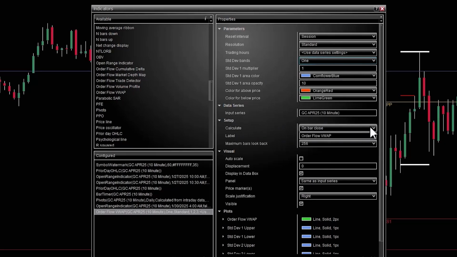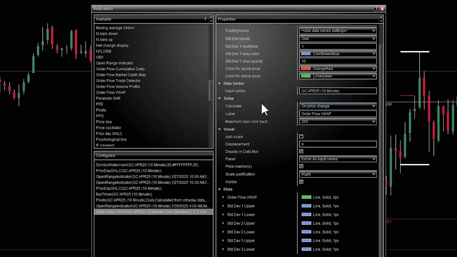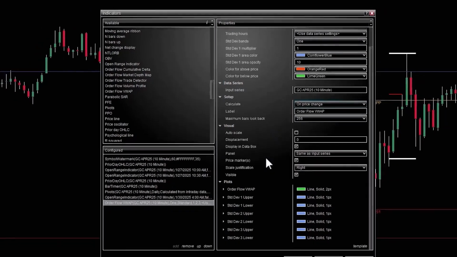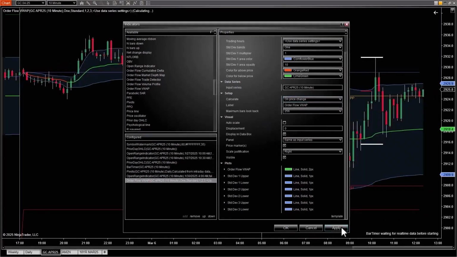Calculate, on bar close. I'm going to drop that down and change it to on price change. That way the VWAP will automatically change as price changes. Scrolling down a little bit more, you'll see some more areas where you can customize, including changing colors and stuff like that. I'm going to go ahead and apply, then OK.